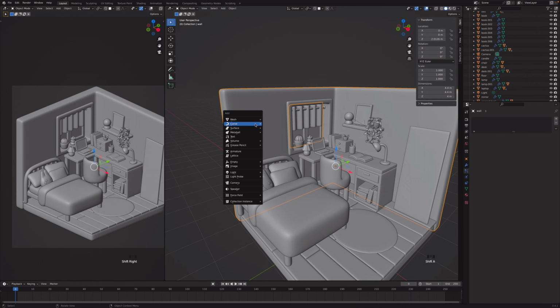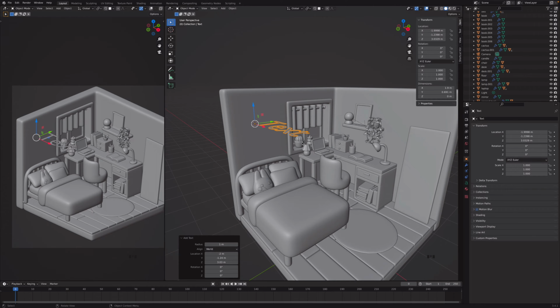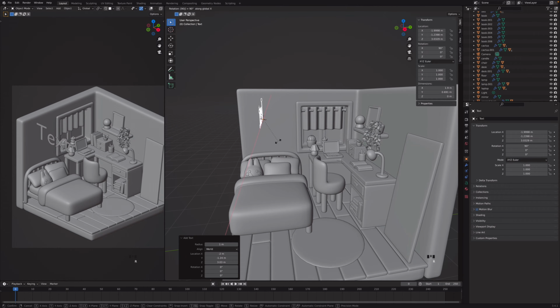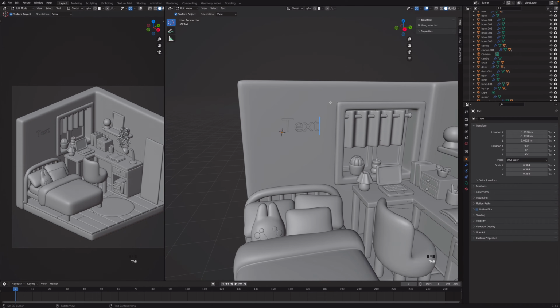To create the text neon light, Shift right-click to bring the cursor to the left wall, then Shift A and select text. Use R to rotate and S to scale down. Then go to Edit mode by pressing Tab on your keyboard and edit the text. I will change it to Sweet Trim.